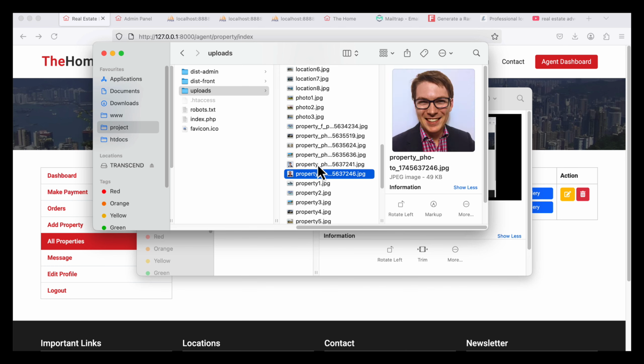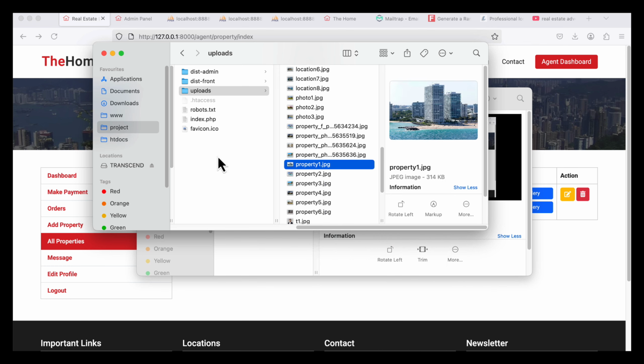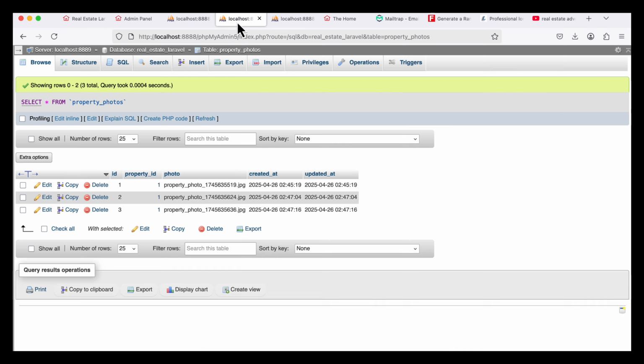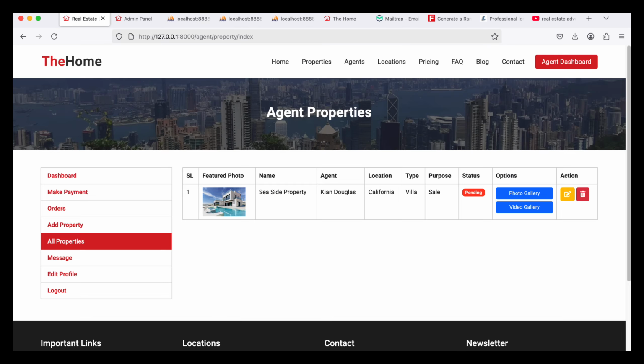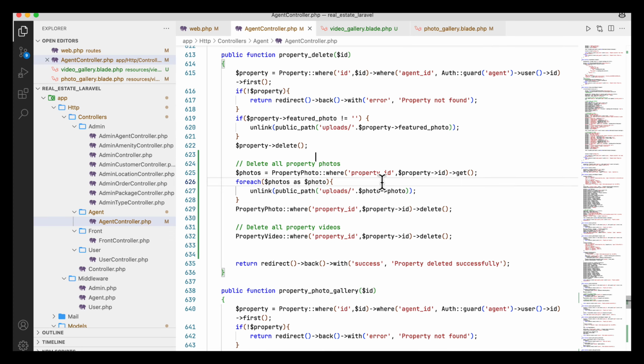But the problem is these two it cannot delete, right? So these two should be deleted, but it cannot. So I manually delete those. So I will have to check it again because it cannot delete. So what happens, I am going to check.